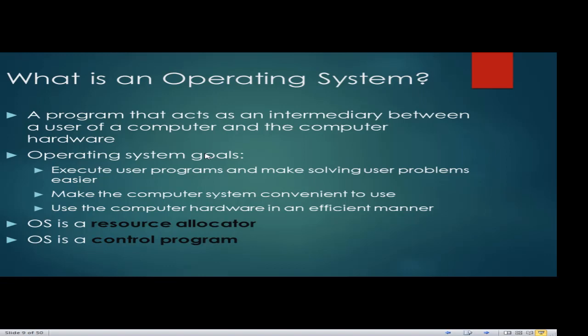Okay, make or use the computer hardware in an efficient manner. Of course, with the help of the operating system at present, that would be efficient for us. Okay, using the computer hardware. So the OS is a resource allocator. The operating system is a resource allocator. Okay, the OS is also a control program.